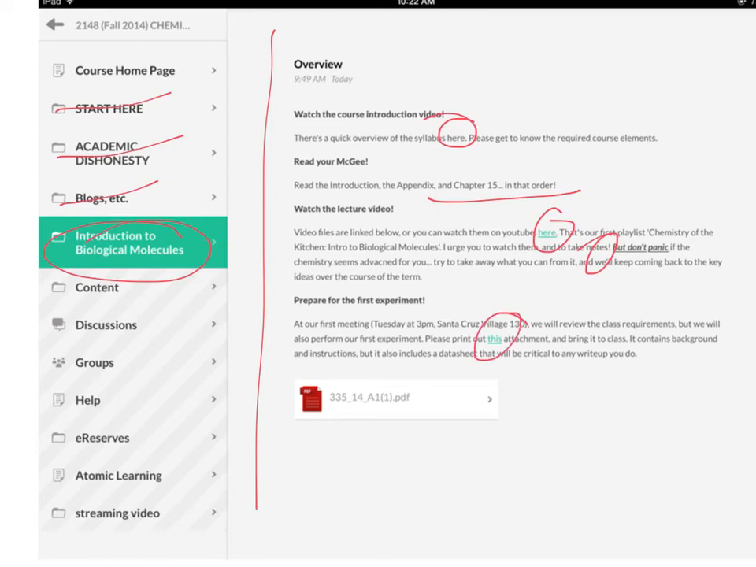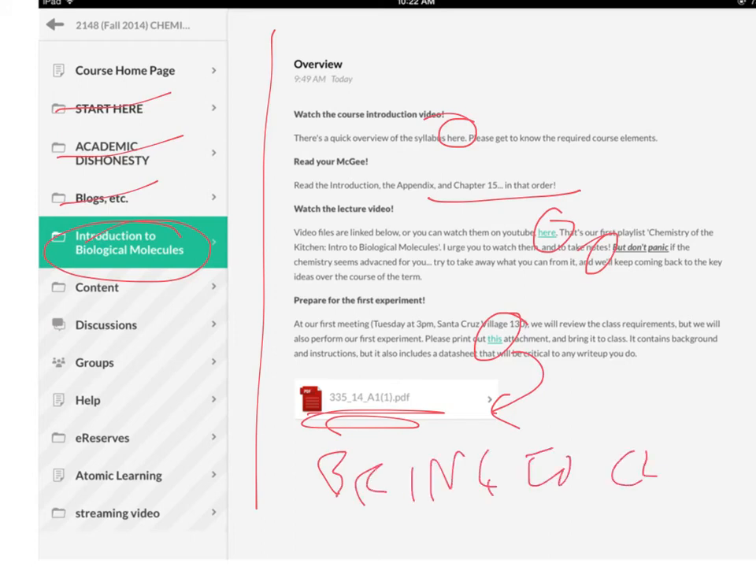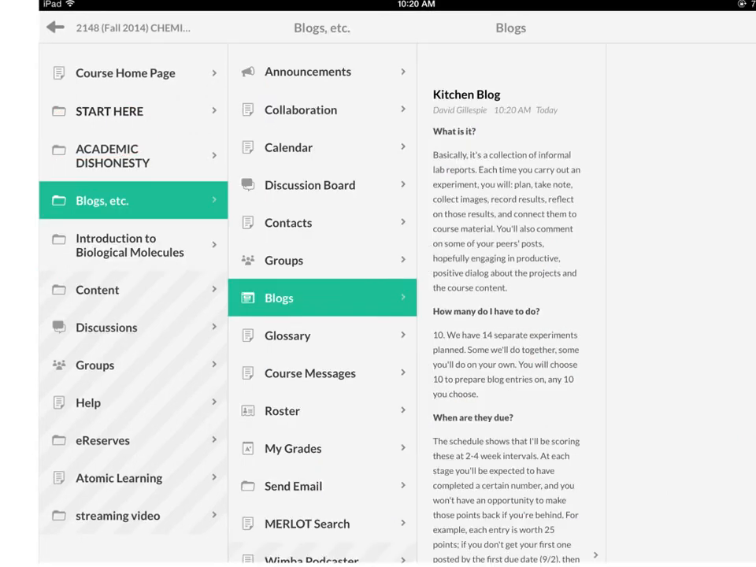Again, you can download that as a PDF, and I urge you to bring these to class. I'll write that down. Bring to class. These are not only instructions for each experiment, but they're also data sheets that you're going to really have to keep track of carefully, so that you can write up your reports after the fact. Okay, yes. So back to those blogs.